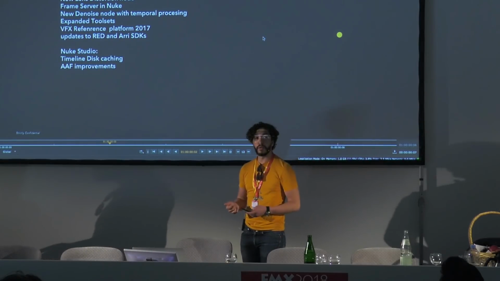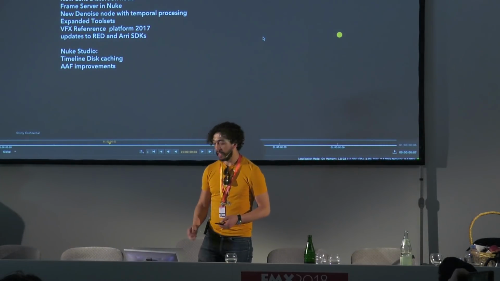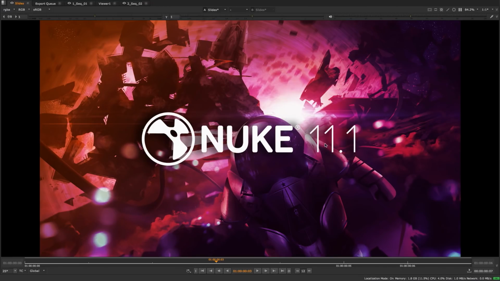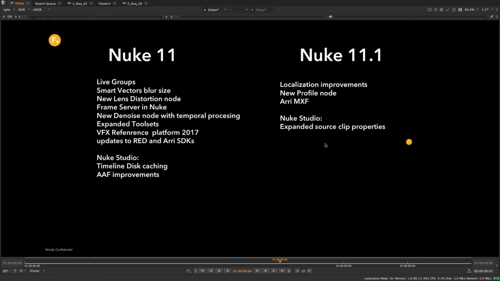Now, since then, we have done 7 releases, including Nuke 11.1, which has localization improvements. And I'll show you that. It has a manual mode to localize, so you manually handle the whole localization system. You have the new profile node that, if anyone was here on Chris' talk, is to see how your script is behaving and how profile what is happening on that script. And we added REMXF, and we added extended source clips for Nuke Studio.